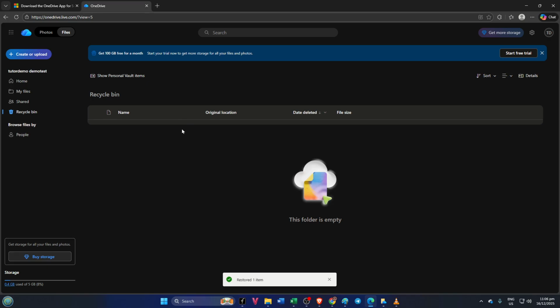If you're using a personal OneDrive account, deleted items stay in the Recycle Bin for 30 days before they're permanently erased. For work or school accounts, there's a bit more wiggle room. Items usually stick around for up to 93 days. If your photo was deleted outside these time frames, unfortunately, it might be gone for good from the Recycle Bin. So the sooner you check, the better your chances of recovering what you need.